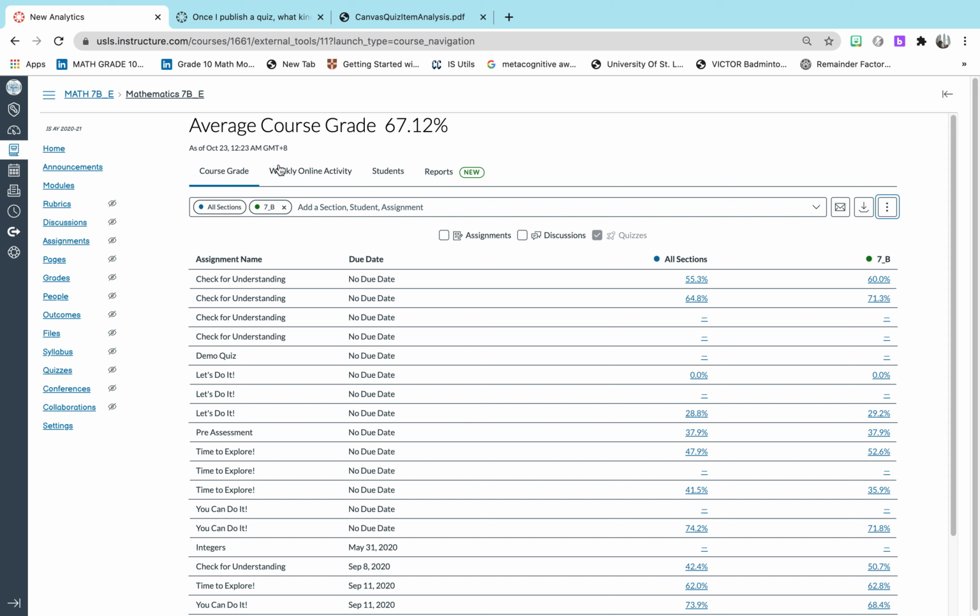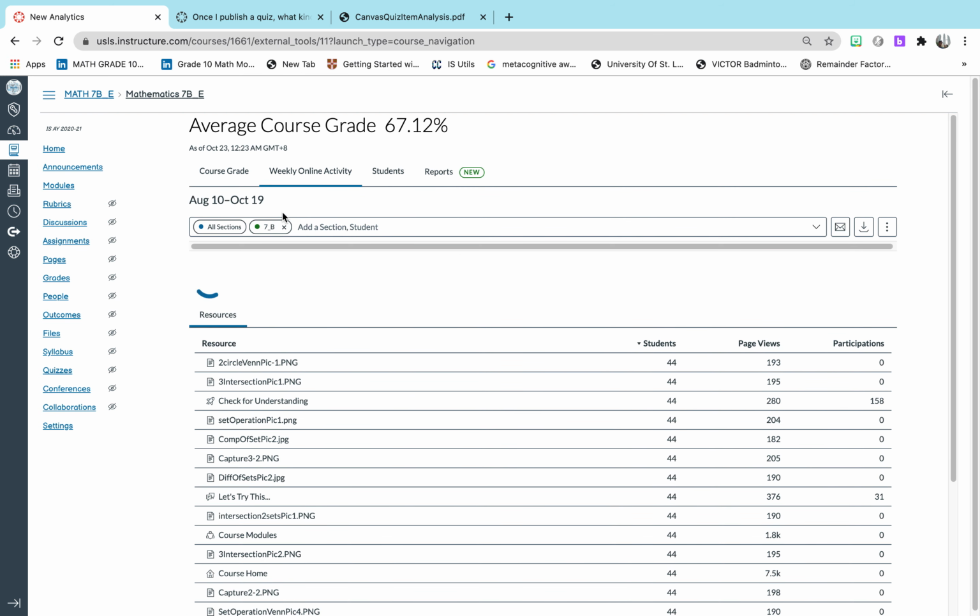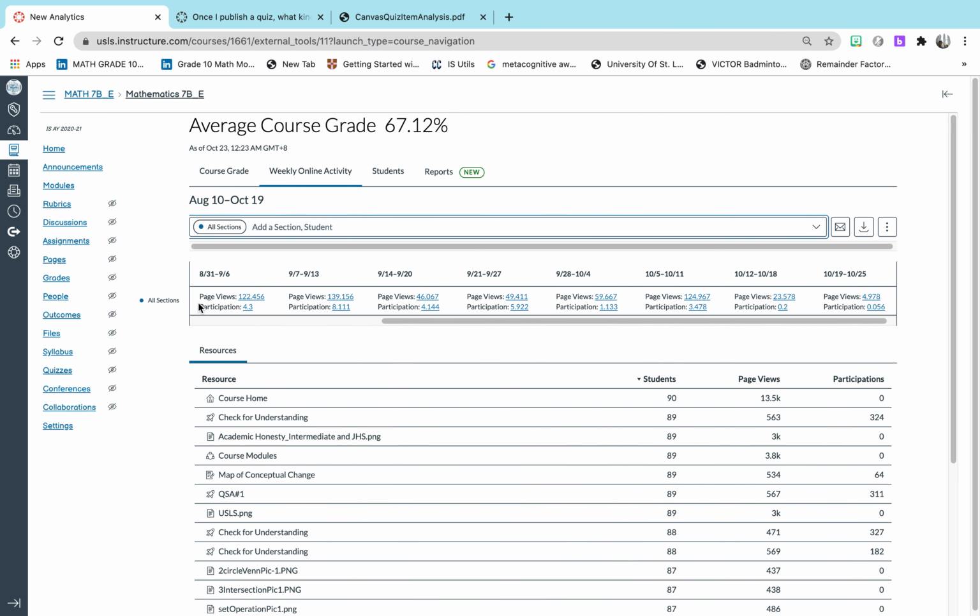Another thing that we can do is look at weekly online activity. This one is a really great report for us to look at the amount of our students' activity based on page view and participation. Now let me explain. What does page view mean? Page view is of course the number of times the students spent viewing a page, a discussion, or a certain material in your module.